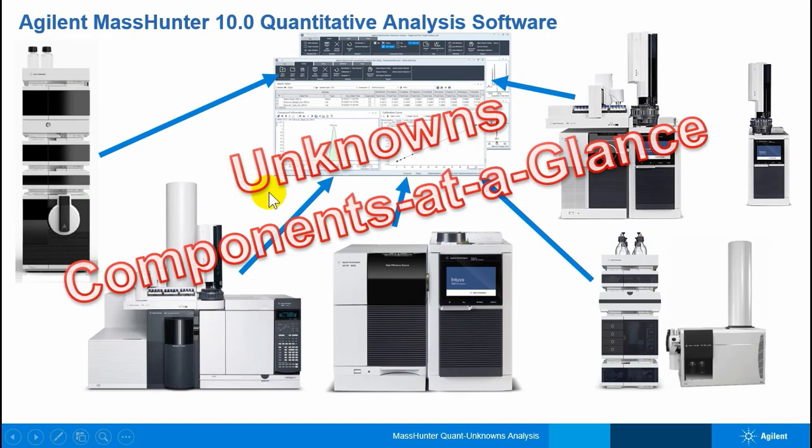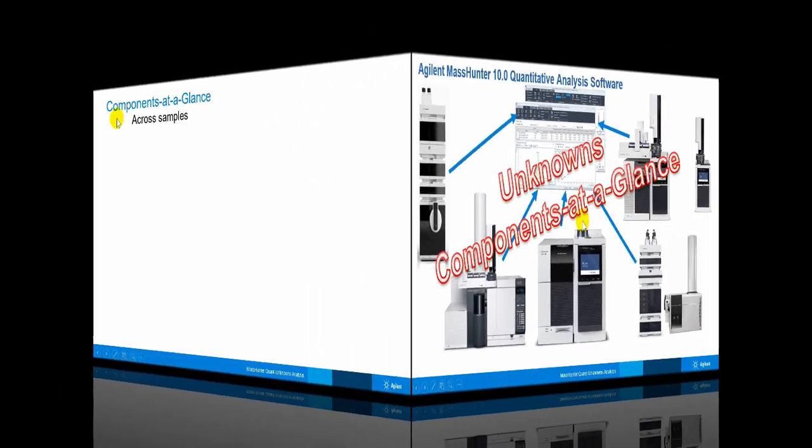Welcome to MassHunter Unknowns: Components at a Glance. Components at a Glance lets you see relationships across samples.